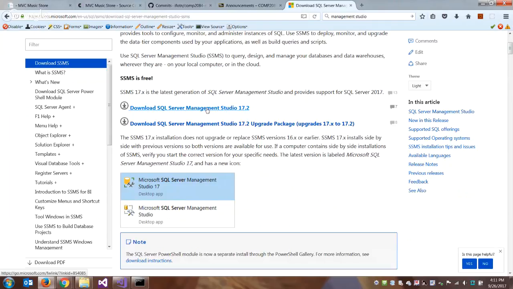Management Studio is a program very much like MySQL Workbench. It allows us to connect to different SQL servers and manage our databases. But it's much better than MySQL Workbench, and I'll show you a few of these features. We'll look more at it next week.